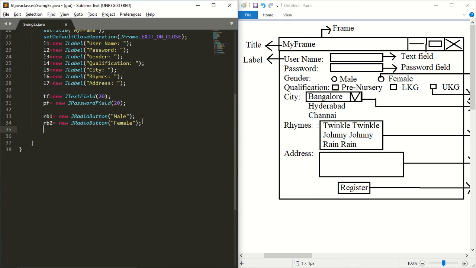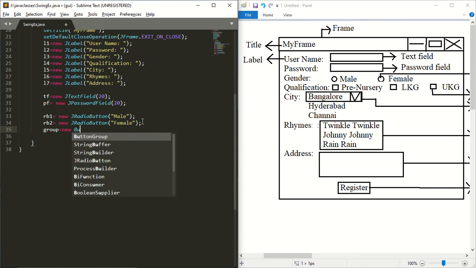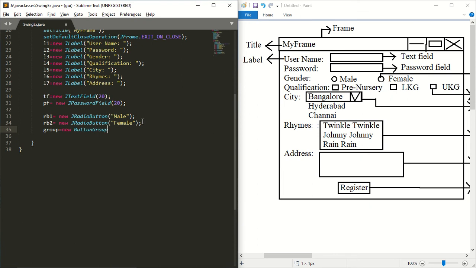Next, we should group these two buttons. For that, I should create a button group. So how to create a button group? group is equal to new ButtonGroup. So I have created a group. Next, I should insert RB1 and RB2 into this group. That is group.add of RB1. Next, group.add of RB2.